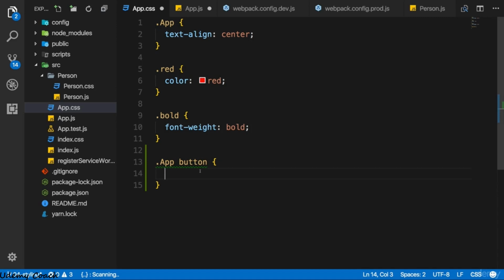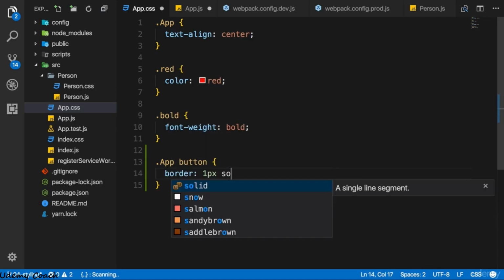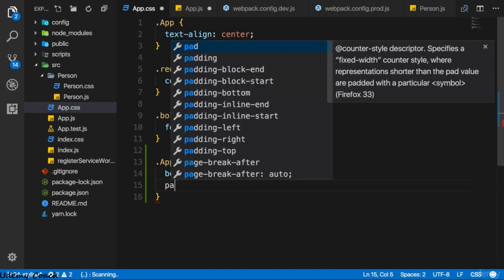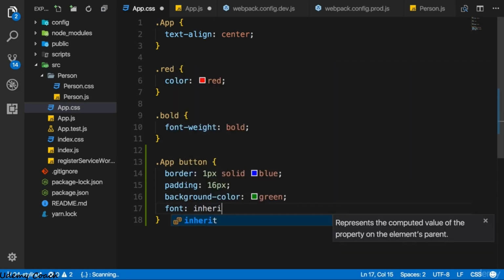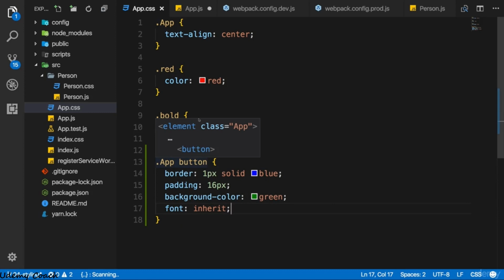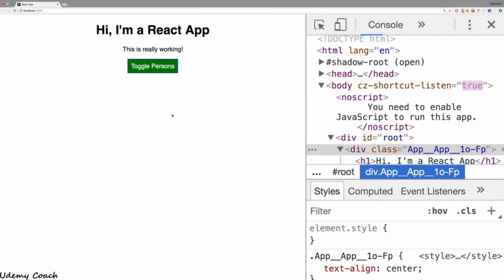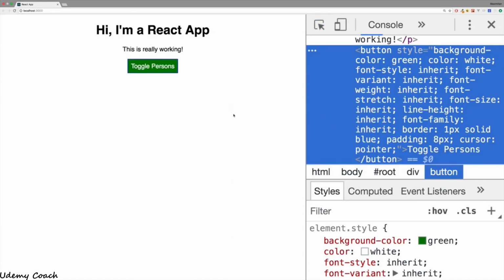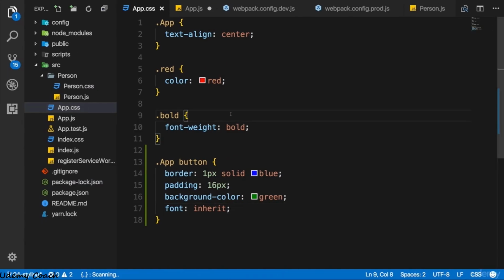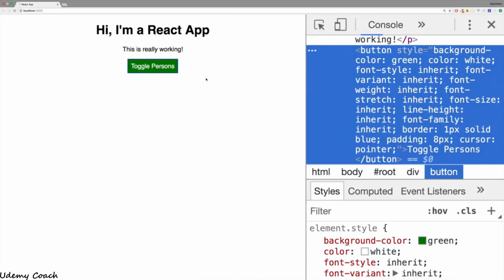Now this should be the styles we had before. I deleted them, so I will simply try to rebuild it. We had a blue border, I guess. Let's add some padding, maybe 16 pixels. Let's add a background color of green by default maybe. And let's set the font to inherit. Now if we save this, we should get this button style here, because we still apply our styles here, no longer inline though. Make sure to also save App.js to really see the changes.